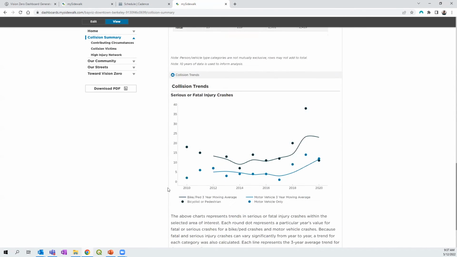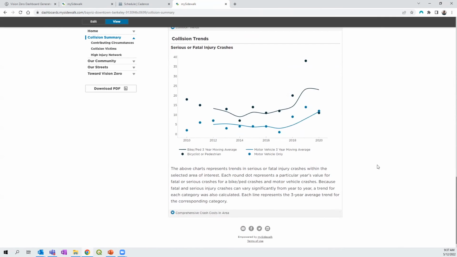And then you'll see different data on collision trends over the past 10 years. You can see that both motor vehicle and bike ped crashes are up, but in this particular area, bike ped crashes are a much greater concern. They peaked in 2019 with 38 KSI bicycle pedestrian crashes. In the same period, around 14 motor vehicle crashes.